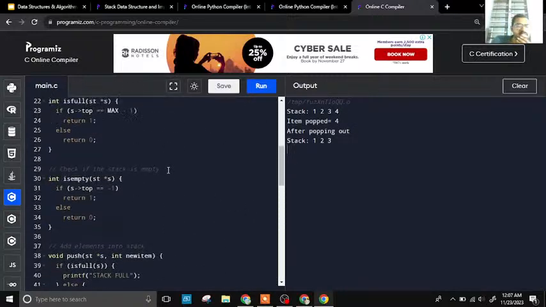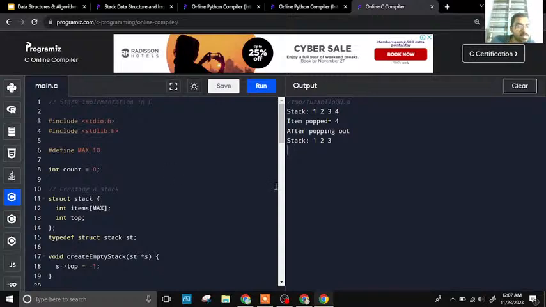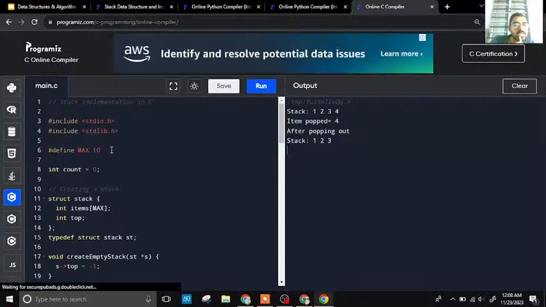Okay, fine. Let's see how it runs here. Here there is the include of standard input output and the standard library. Here the maximum of 10 is defined. So let's see how it works.